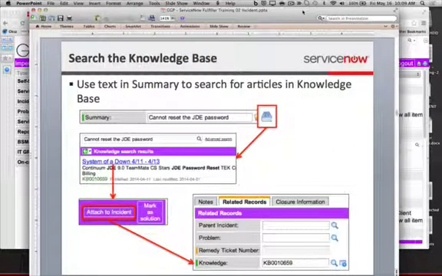Because right here from inside the incident, you can search the knowledge base. To the right of the summary field is a book. Click that book, it will open up the knowledge base. It'll automatically do a search for you from what you have entered in the summary. Find what you're looking for. Click the blue link to go into it.